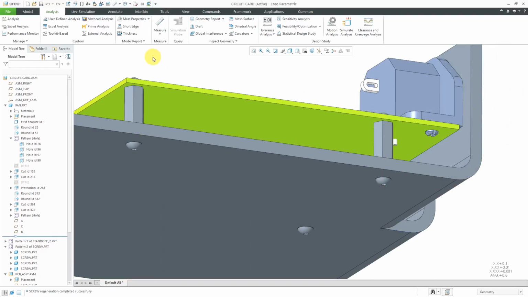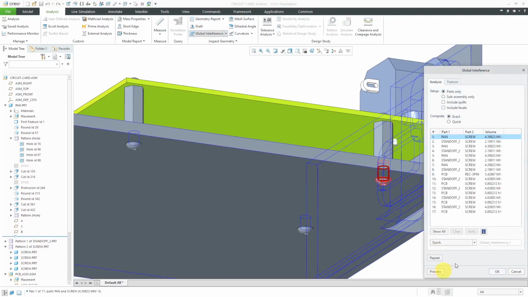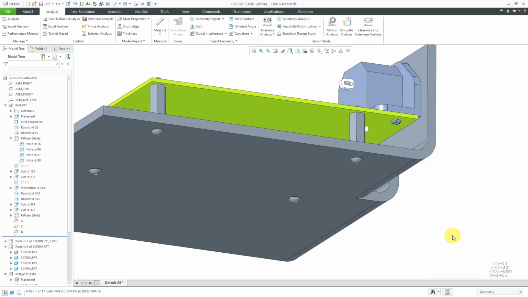And now if we go to our interference check, before we only had one interference in the model. If I click the preview button, now you can see that we have a whole host of interferences between the fastener and the pan. And we can see in here the different situations where we're getting those interferences. Also getting interferences between the fastener and the standoff itself. So now that we've checked our worst case situation, let's cancel out of here.